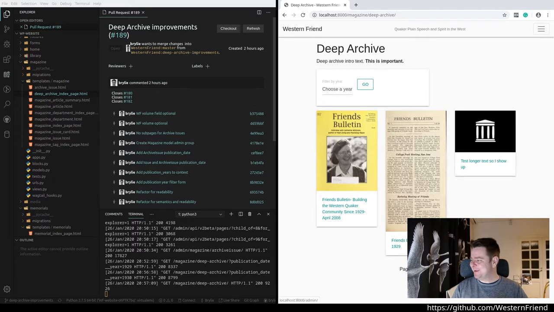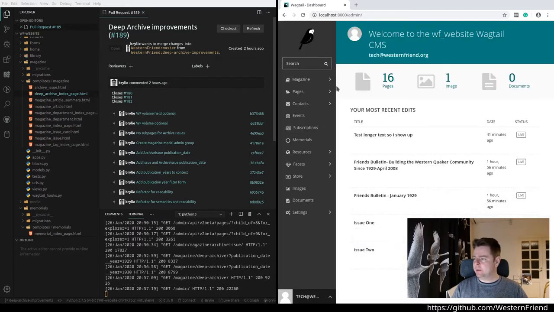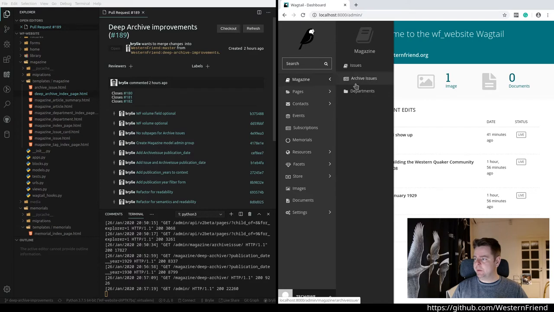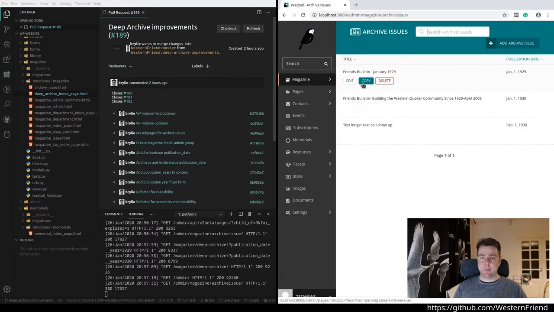Anyway, the other thing we added is a quick menu to get to the magazine issues, archive issues, and then manage the metadata for how the magazine is organized, and that is called departments, magazine departments. Like, you could have a family department or just various categories of how you organize the magazine content. And when we're viewing the archive issues, we just see a table here with the title and the publication date. I'll show you again how this is generated in the Wagtail code.